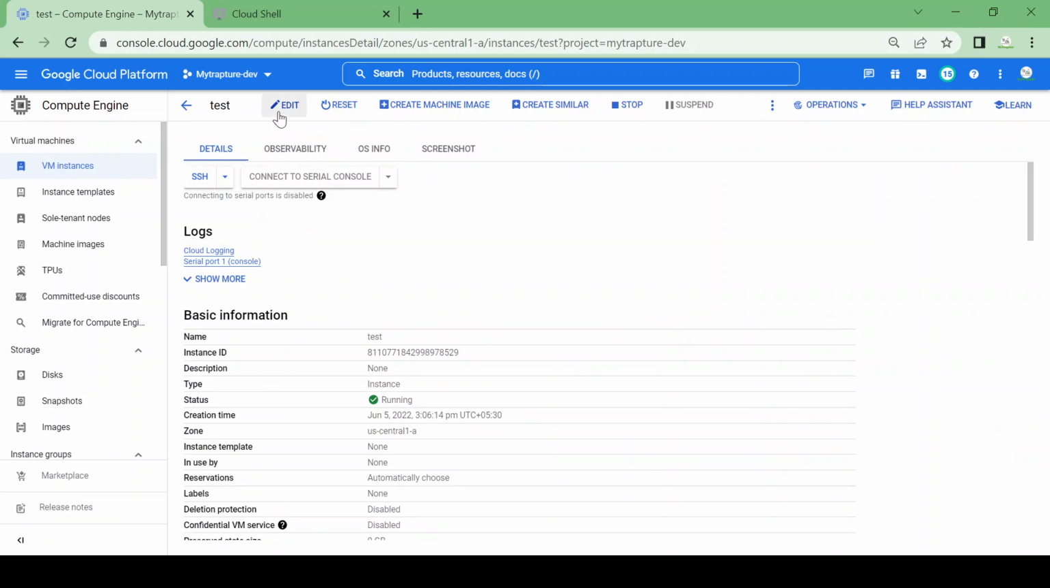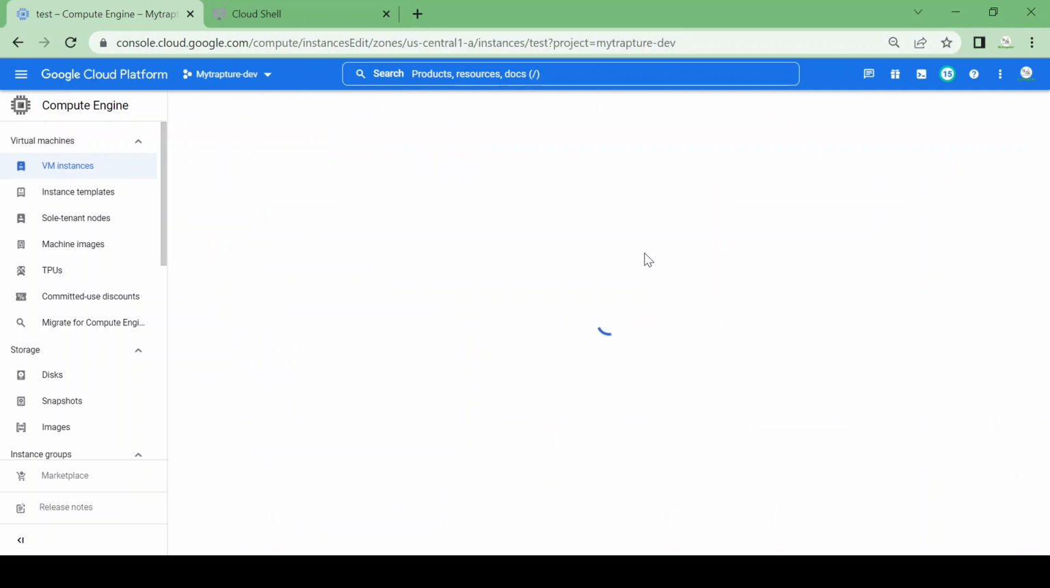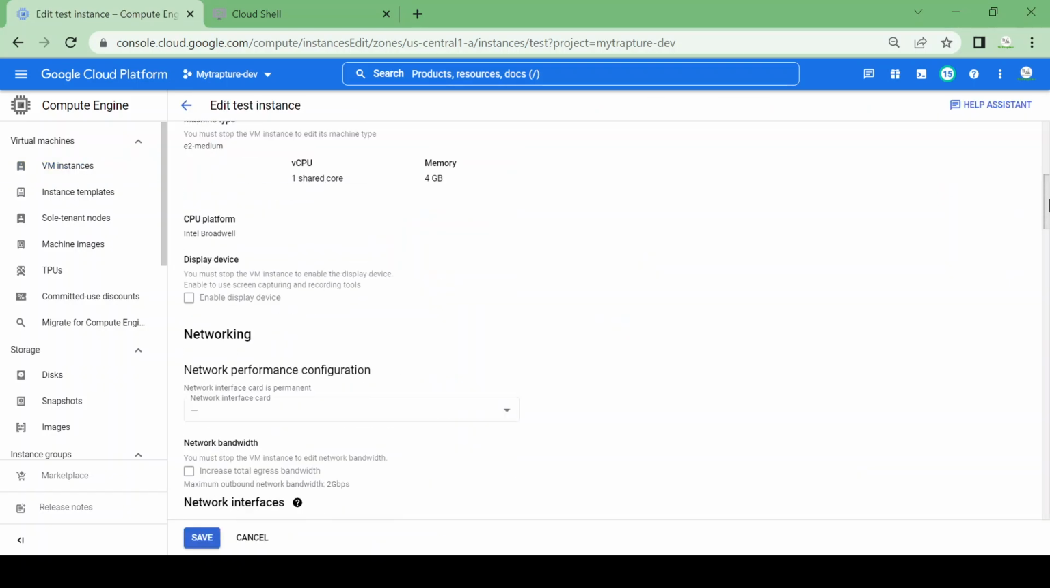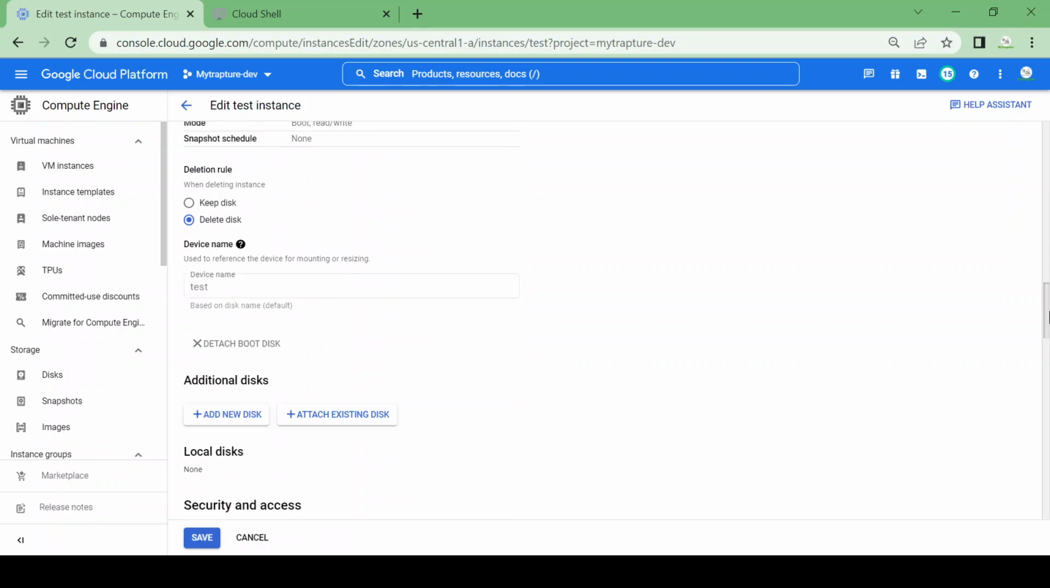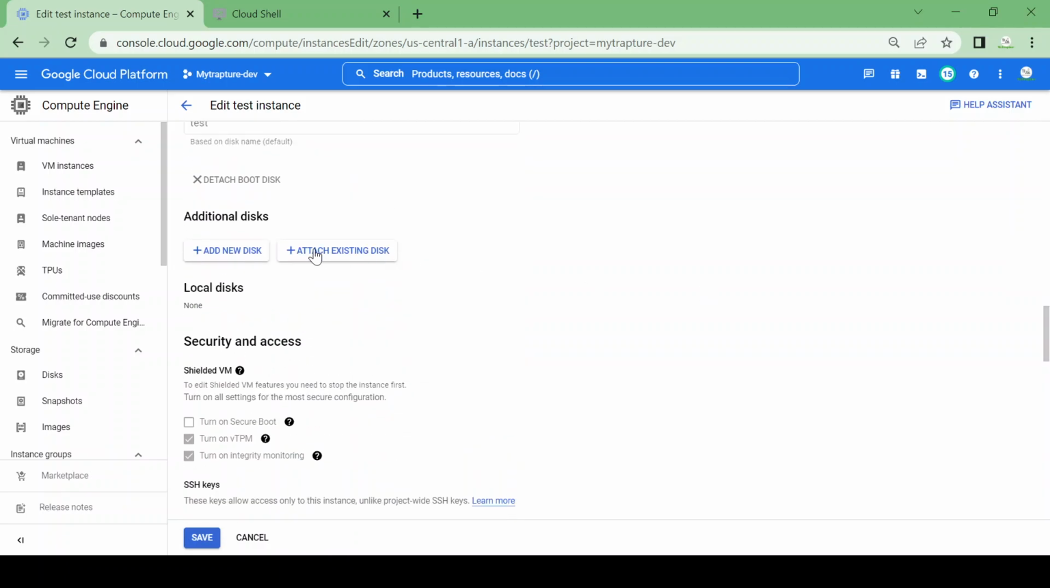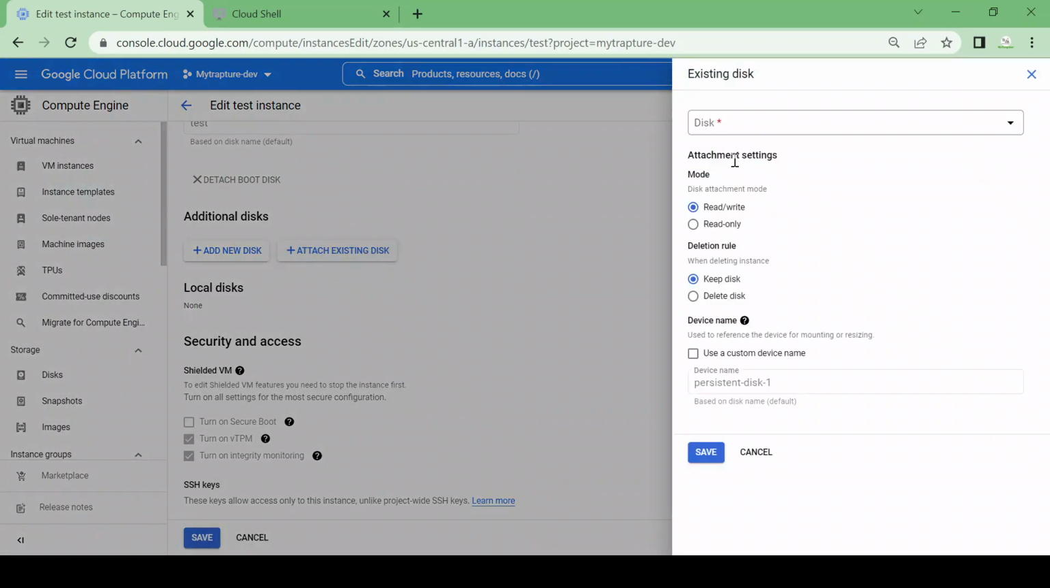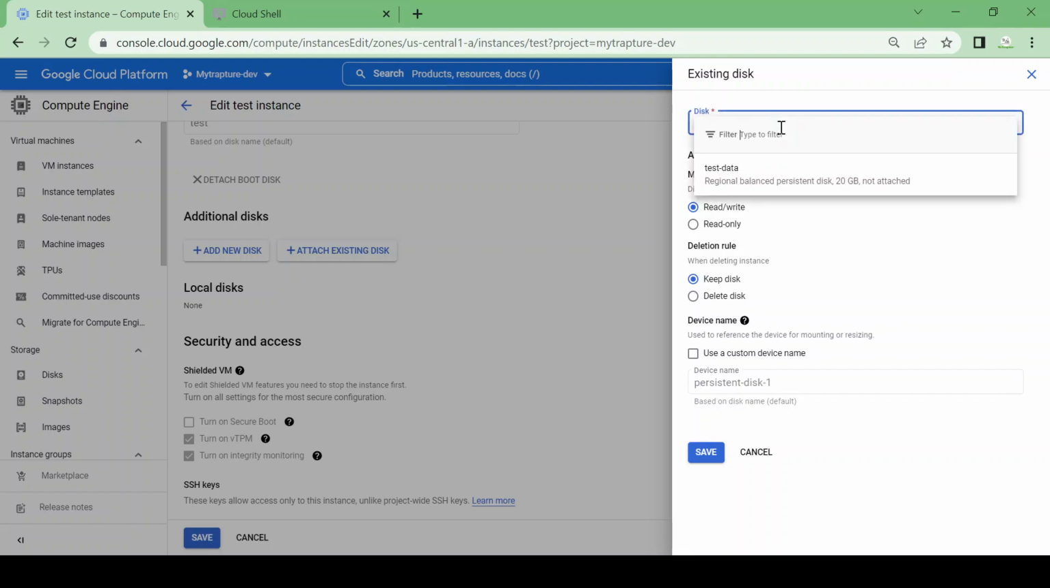So I'll go and edit and attach an additional disk. If you scroll down, you will see the option to attach additional disk. Here you have two options: add a new disk or attach existing. As we already created a disk, I will attach an existing disk. Here it will show all the disks available in zone 1, or the zone where your VM instance is available. So now it will show test data.